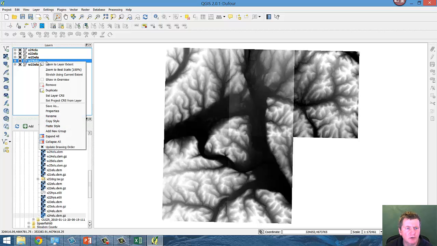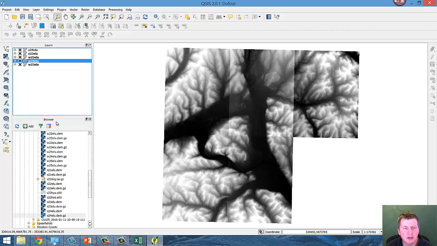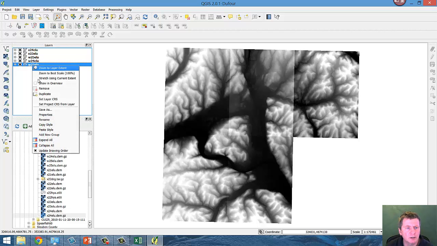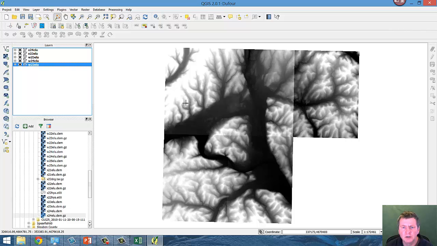So I can right click over here and copy the style. So this style meaning all of the factors that we put in. So I'm going to copy that to this one, right click and paste the style. So you can see this one now has the same characteristic.